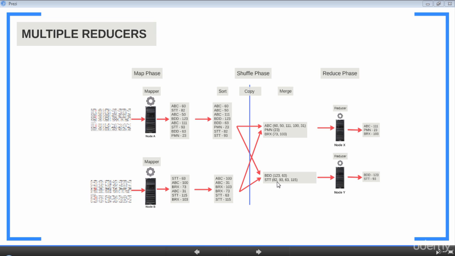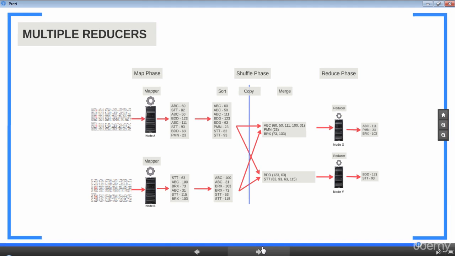Once the key value pairs are copied and merged, the job for reducer is very simple. Reducer 1 will run 3 times, one for each symbol, and reducer 2 will run 2 times, once for each symbol. Each run will print the symbol and its maximum closing price. That's the end-to-end process in MapReduce.